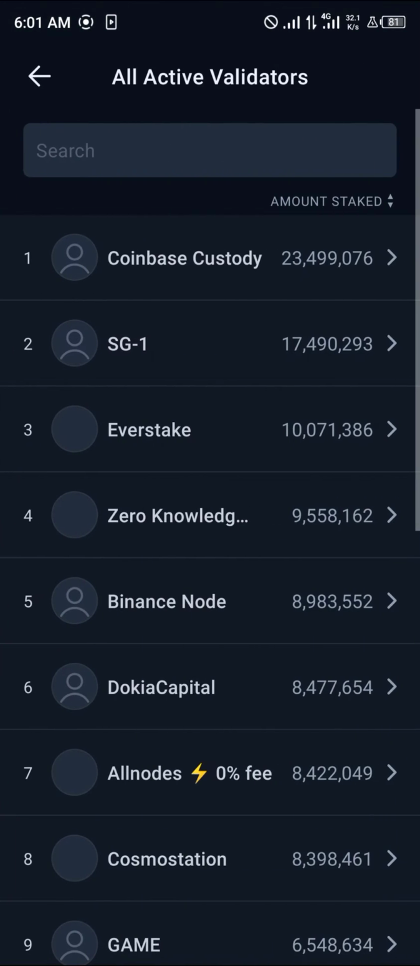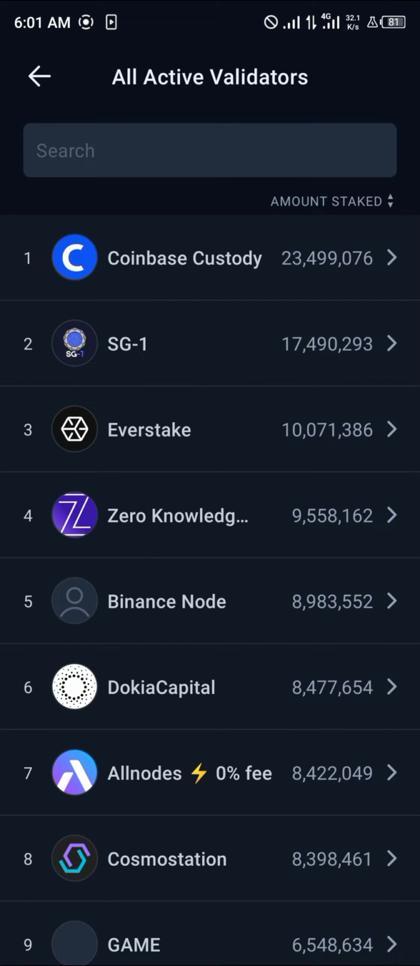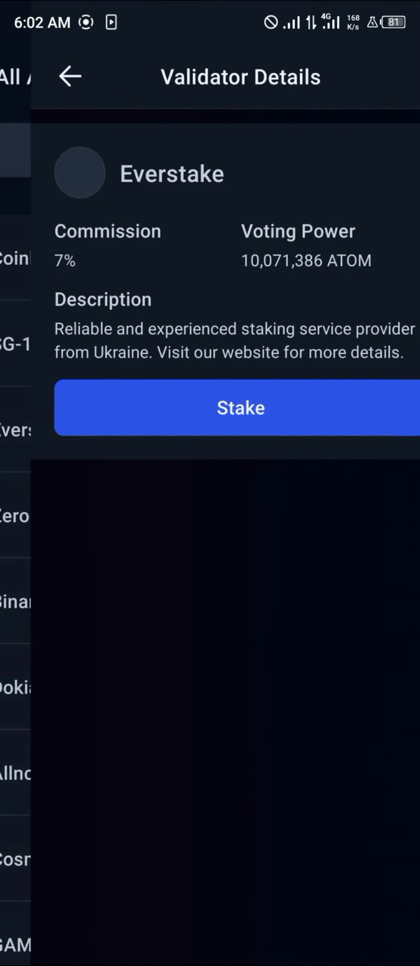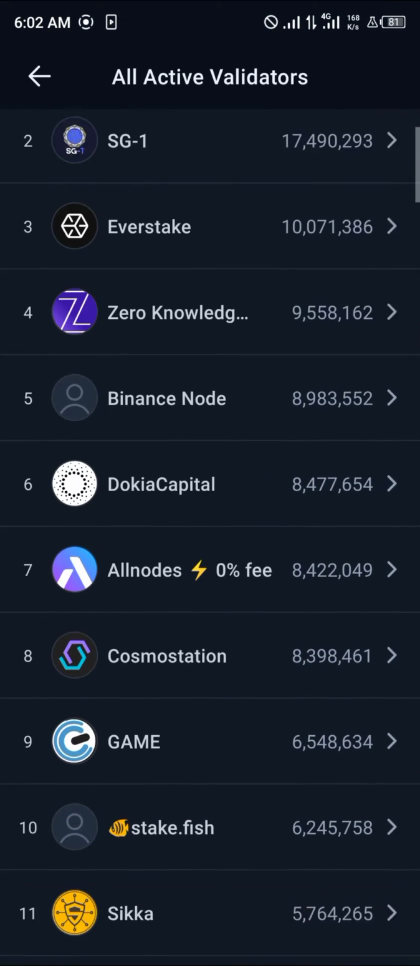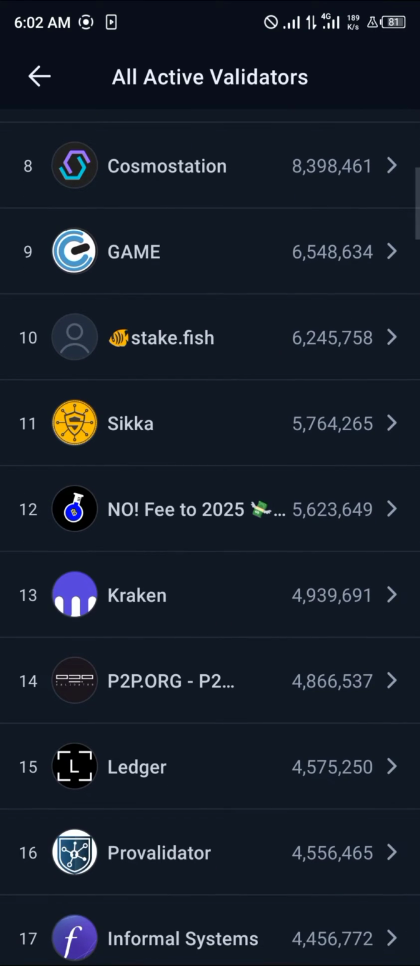And once you've been able to deposit on Keplr, click on the staking option, click on stake Atom, and now you're met with the list of validators. All you need to do is find a validator with a good commission. You could avoid the top 10, which just have big names.